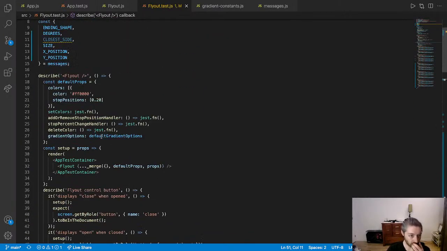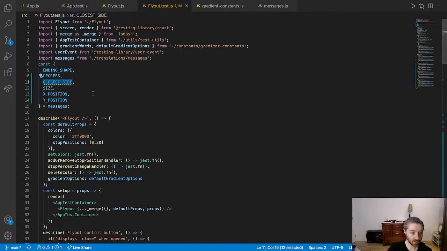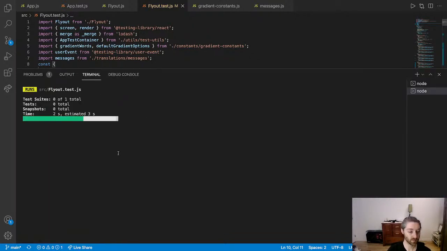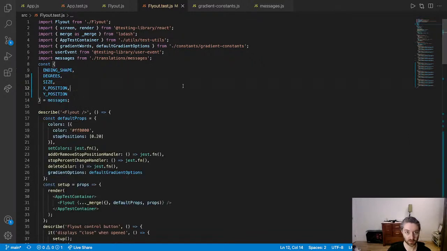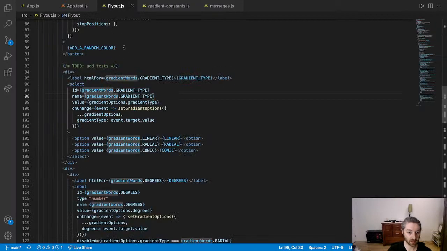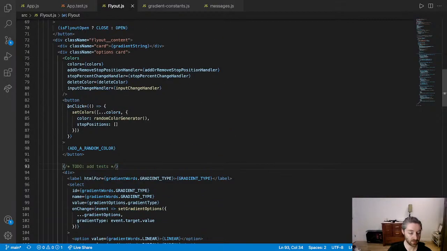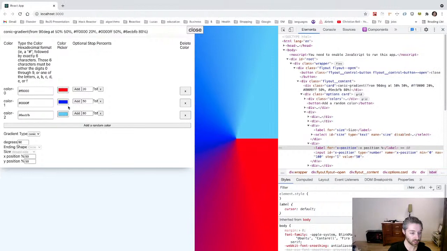Alright. I don't actually need to close this side. And there we go. Wonderful. So that is the flyout test. Now the other thing is we have done tests for the enabled or disabled state of these input fields.